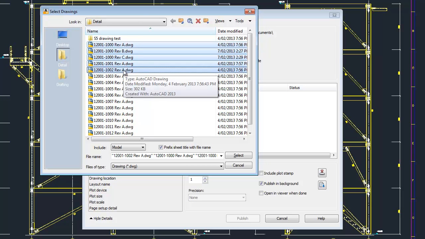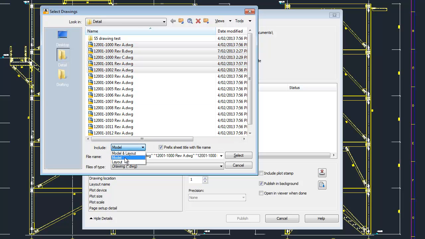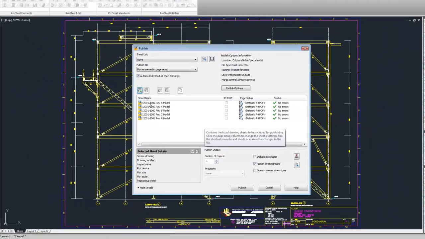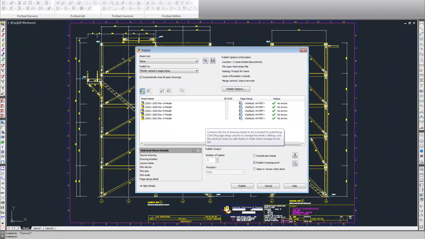Okay. Now in your first time that you'll run this, you'll also need to include just the model, because at the moment the model is where all of our drawings are put. We don't want the layout tab. Okay, so just the model, select, and you can see that it puts our versions and our drawings in here. And you'll see that I have a page setup here already assigned for your automatically created drawings. From there, we want to make sure that we publish in the background. And I don't want to open a viewer when it's done. So make sure you untick that.